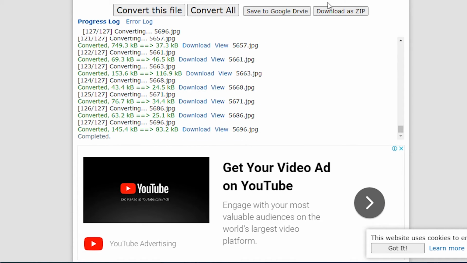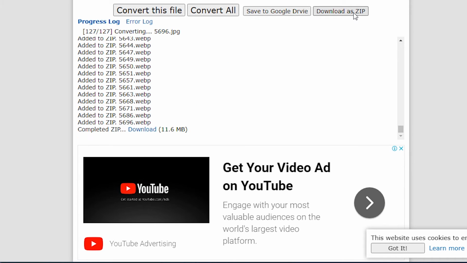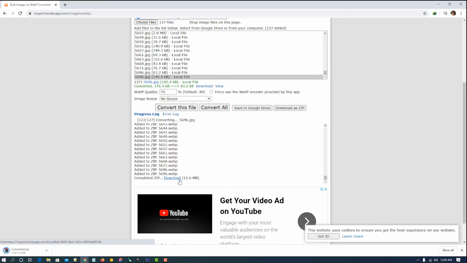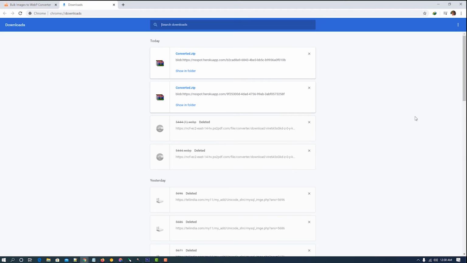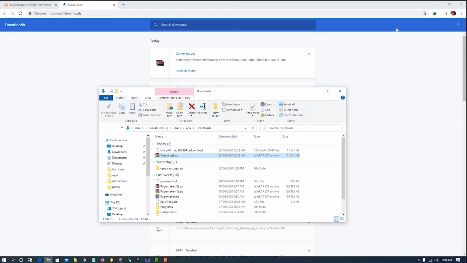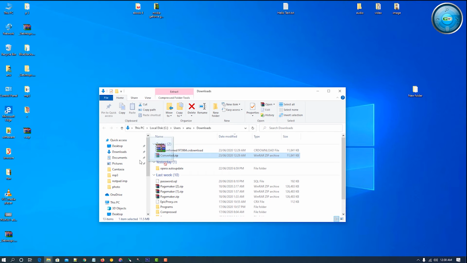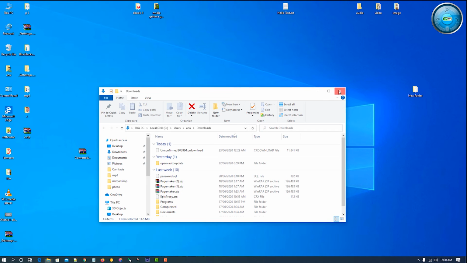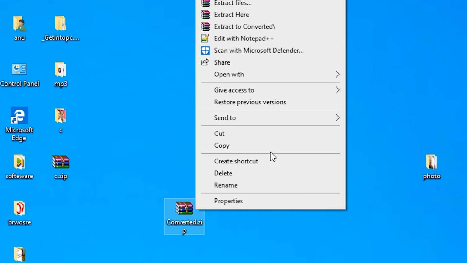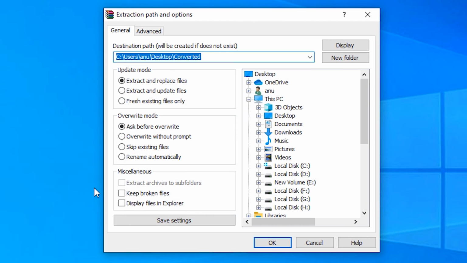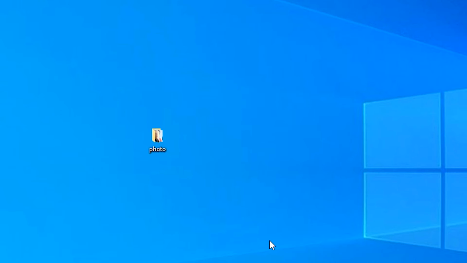Then just click on Download as a zip. Then all your images are zipped in a zip file. Then download it. Then it is downloaded to your Downloads folder. Then click Show All. And here is our Downloads folder. We just extract this to the desktop.